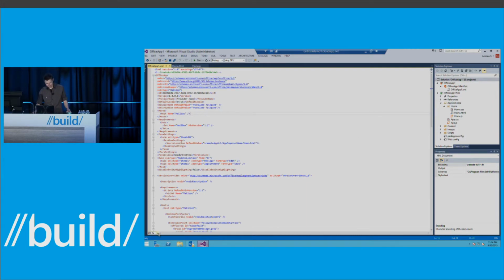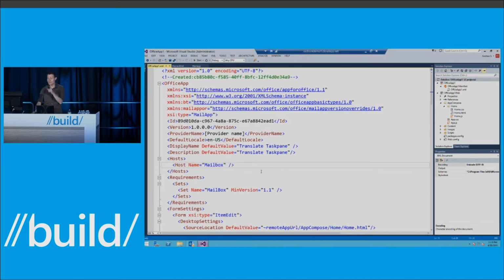Good call. I can zoom in. How's that? Is that good? Perfect.